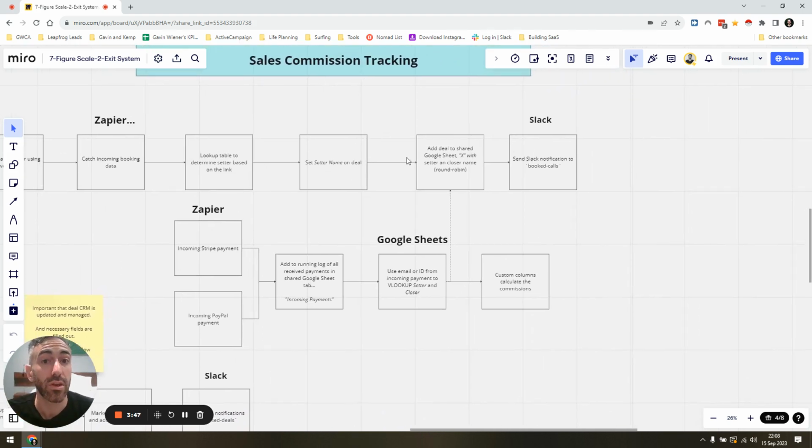We add this to a Google Sheet. You can see here, we're starting to centralize all the data in a Google Sheet. And then obviously Slack notifications. I'm a big fan of using Slack notifications or whatever tool is available to the team, because visibility is a great thing. And it's also good for morale.